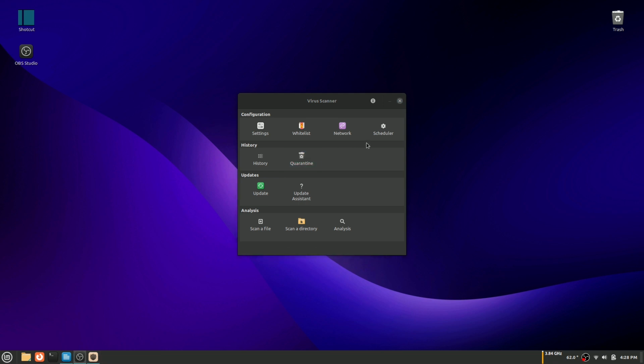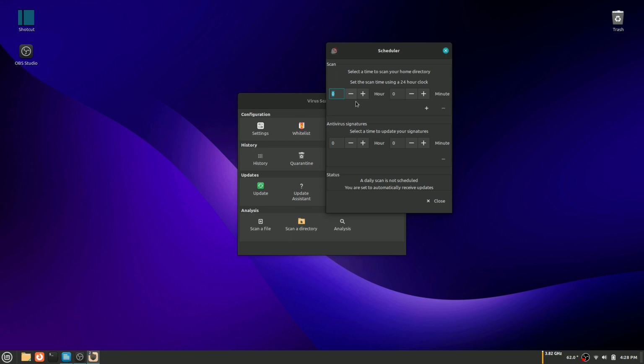Now, the first thing we will be looking at is the scheduler. You type in the hour and the minute in 24-hour format and then click the plus icon. Whatever time you put in is when it will automatically scan your computer for you.